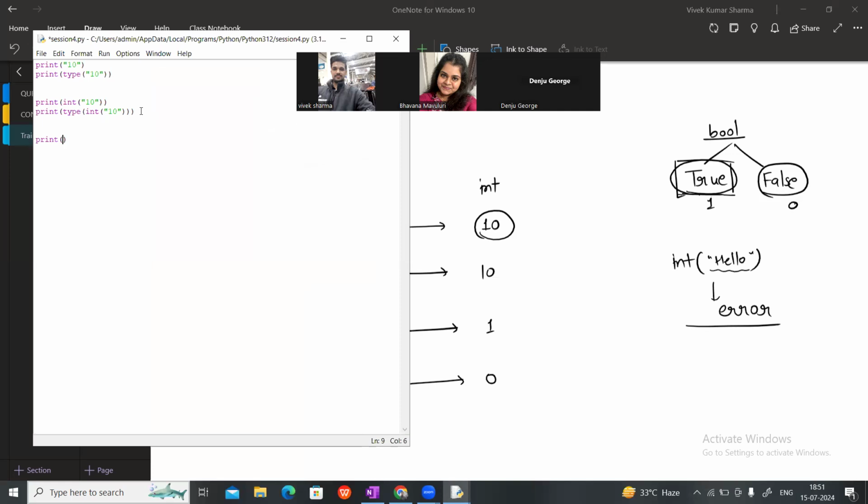Print int. Now I will show you one by one. Okay. So in the string value, I consider 20. Print int 20.5. Print true.